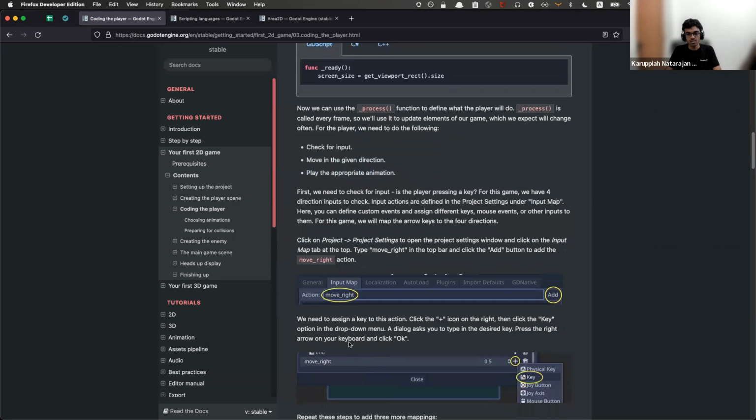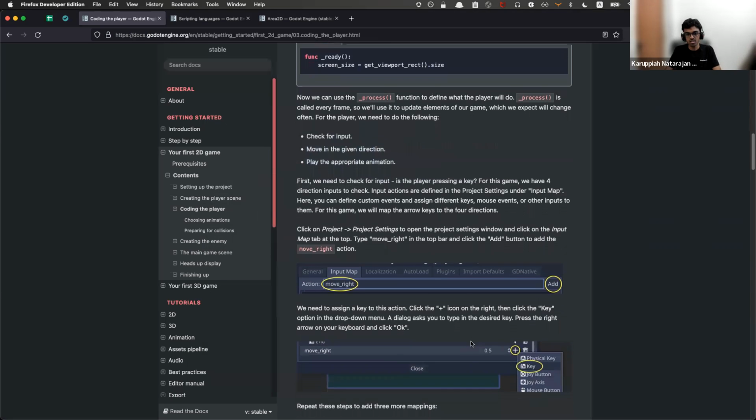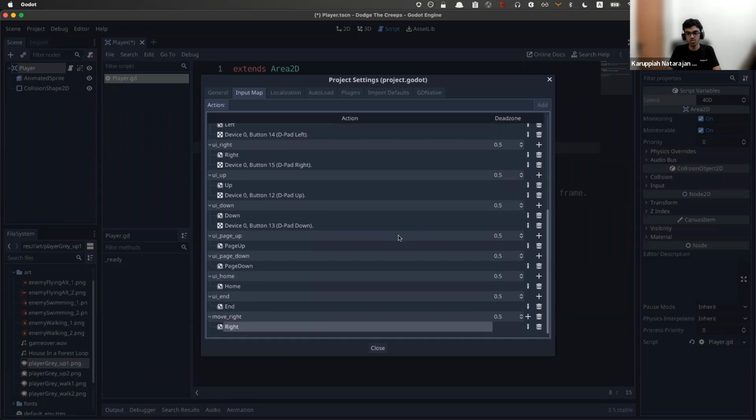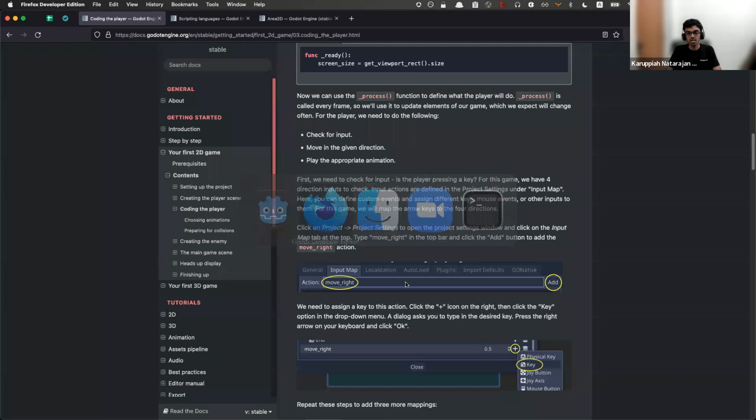We need to assign a key to this action. Click the plus icon on the right, and click the key option in the drop-down menu. So it's like a keyboard key. It'll ask you to type in the desired key. Press the right arrow on the keyboard and click OK. Awesome. Interesting, I like this. So right key, awesome. It says right. Okay, done.